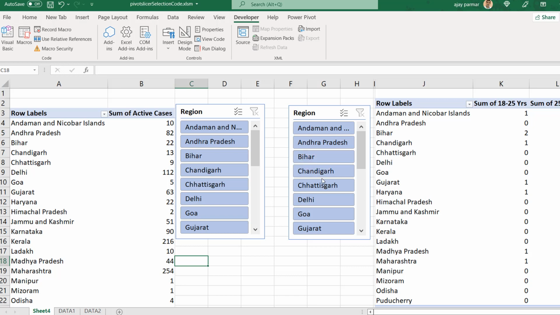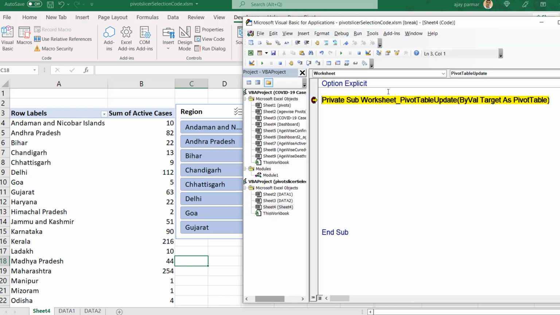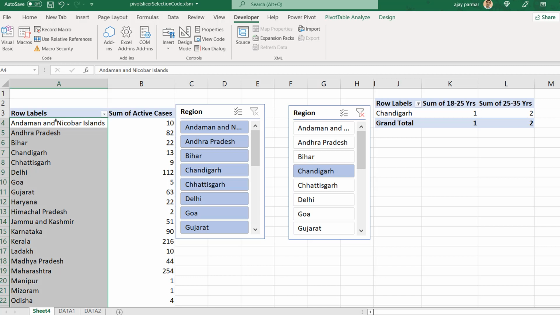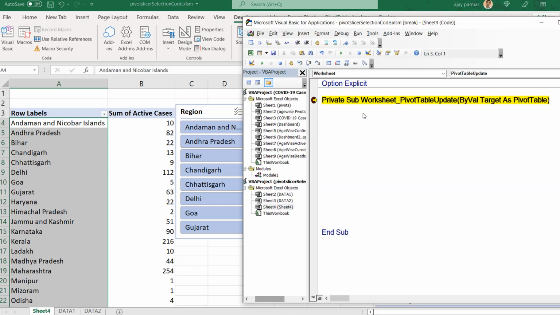I'm going to select this state from here and see, again this is running. You got the point, right? So as far as the pivots are concerned in this sheet, if you update any pivot, this event will fire. So at the end of this code, I'll tell you how, if you want to restrict this to only one pivot, that if this pivot updates only, then I want to fire the macro. Otherwise, I don't want to fire.